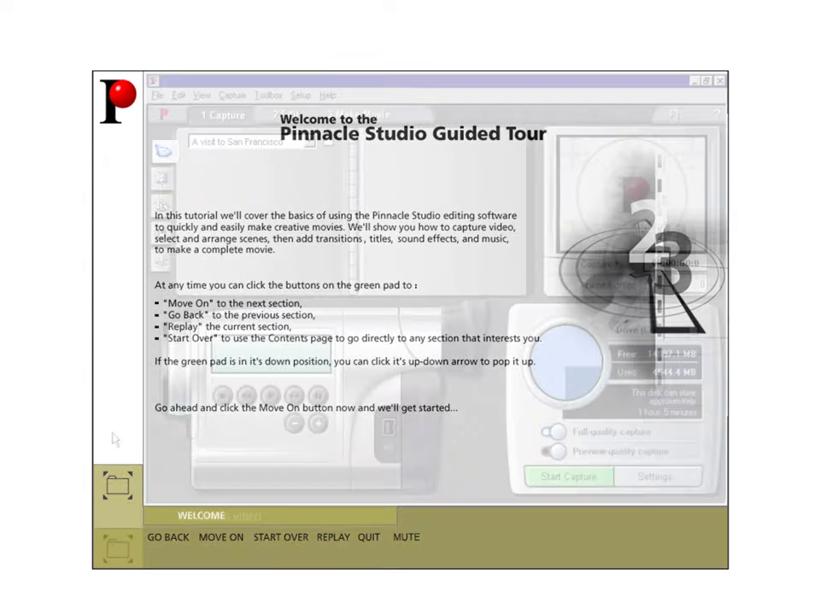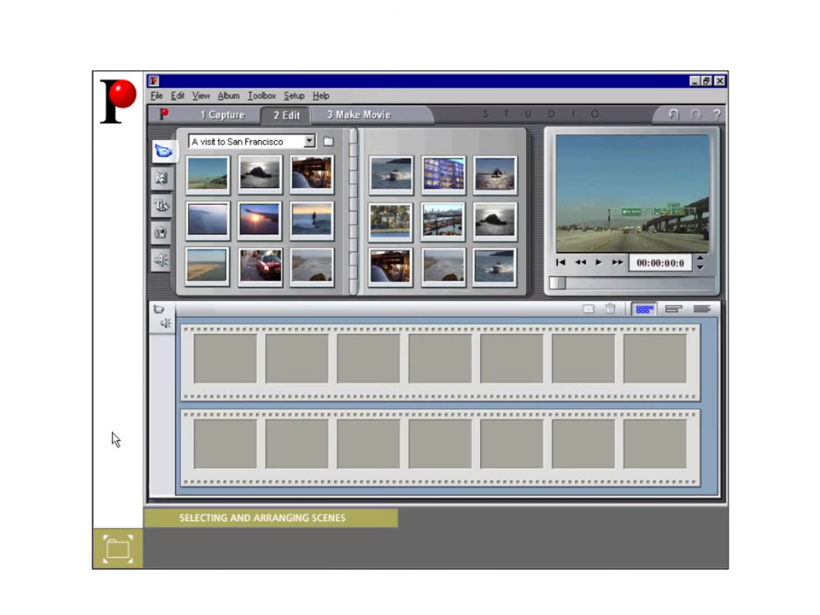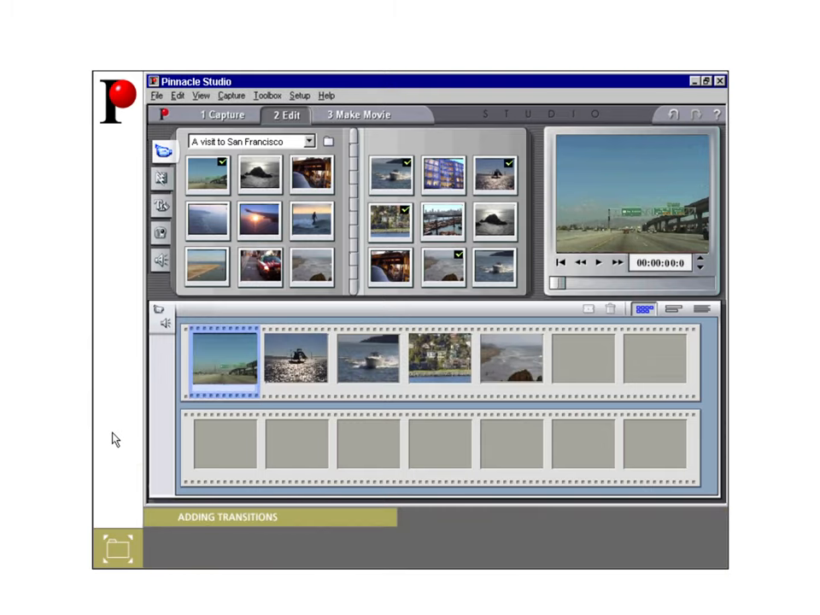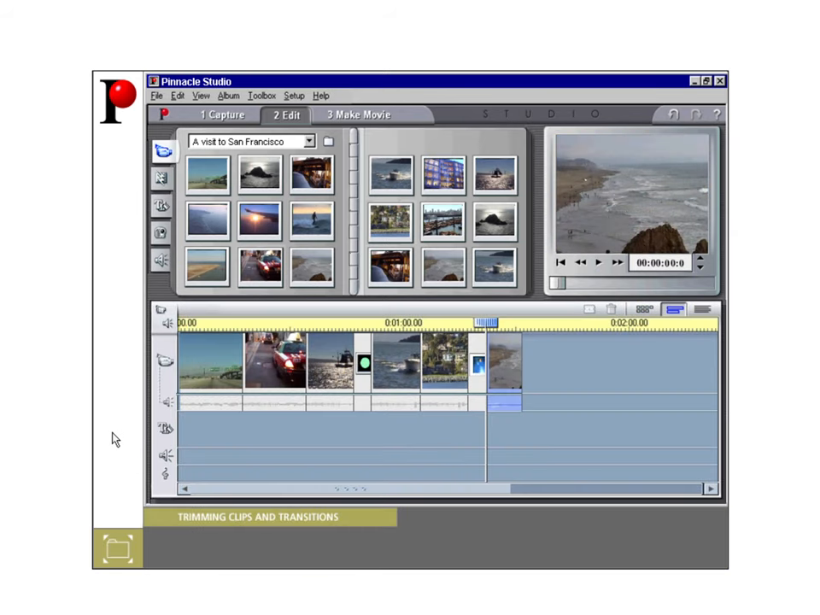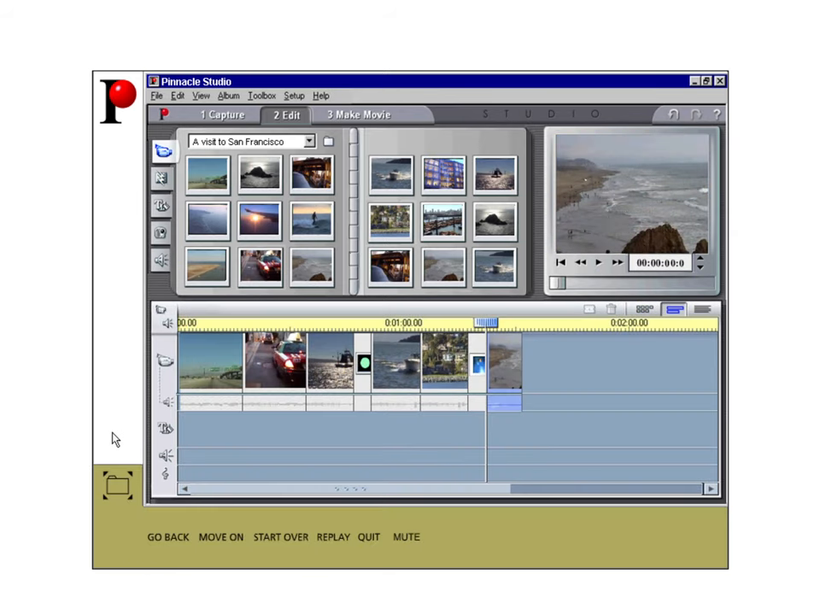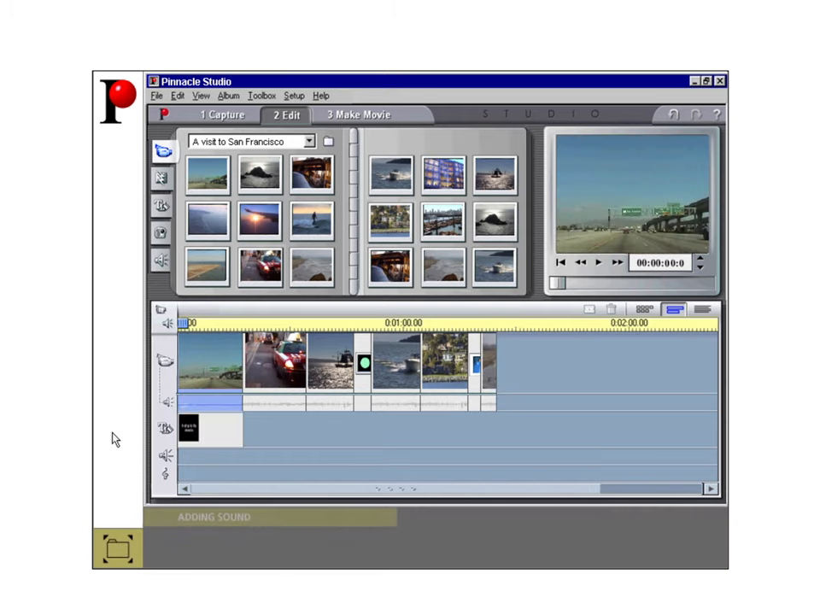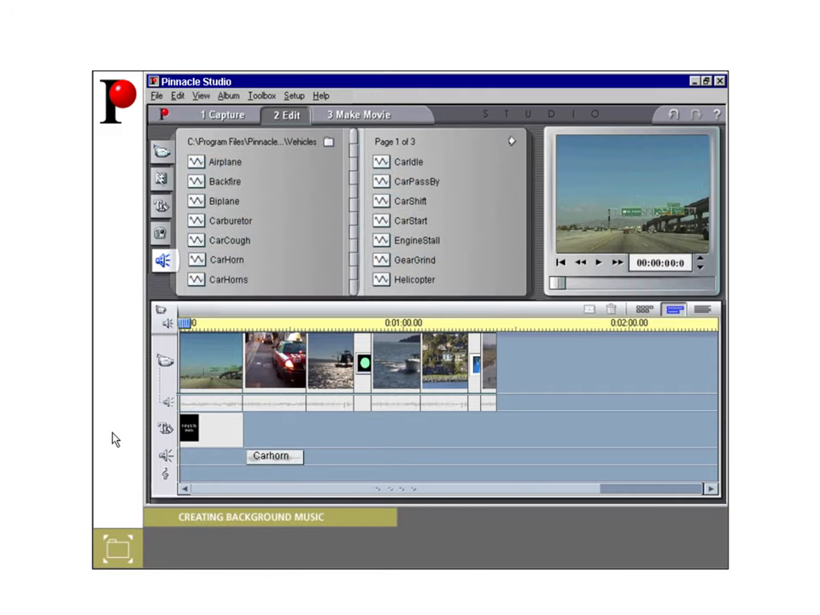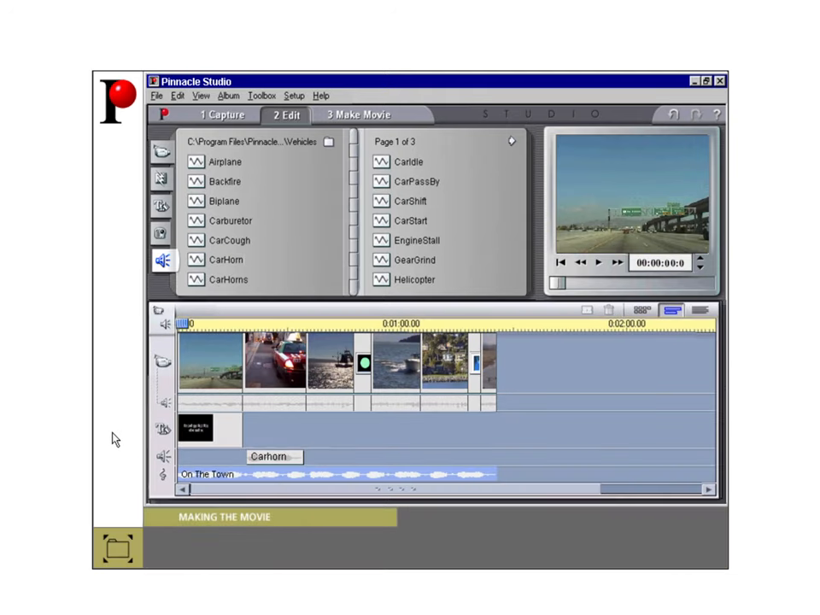Welcome to the Pinnacle Step 1. Capturing video. Step 2. Edit your movie. Selecting and adding transitions. Using the timeline. Now it's time to trimming clips and transitions. Now we'll learn adding titles. Studio adding sound. Now that we've creating background music. Creating great background. Step 3. Making the movie.